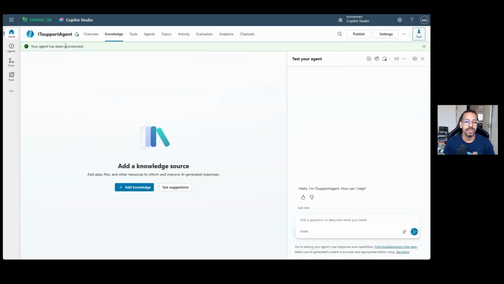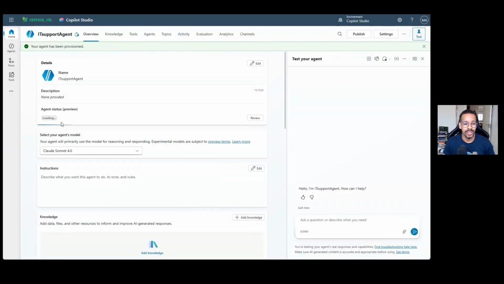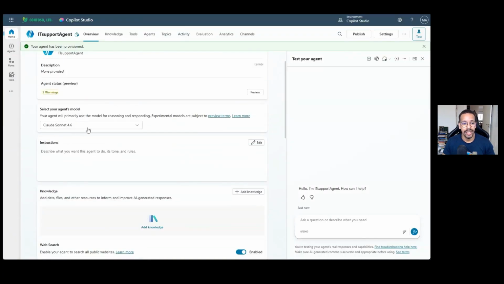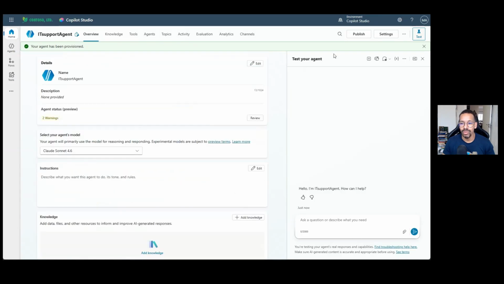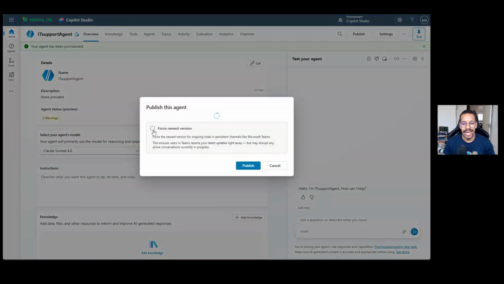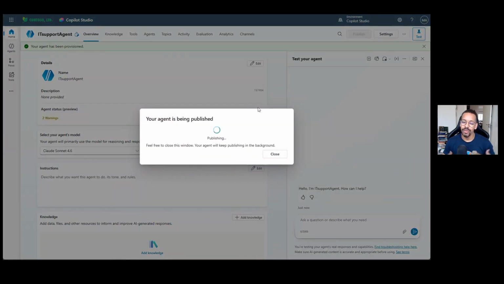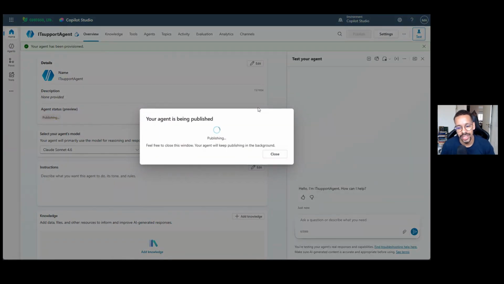So our agent is provisioned, and let's look through the agent quickly. You will see that Claude Sonnet is the model that I get by default for now. There are no instructions, Work IQ is off, and web search is on. So let's publish the agent. I just want to force the newest version. If I end up publishing this to Teams and other channels, I always want to push the newest version so that the members get updates.